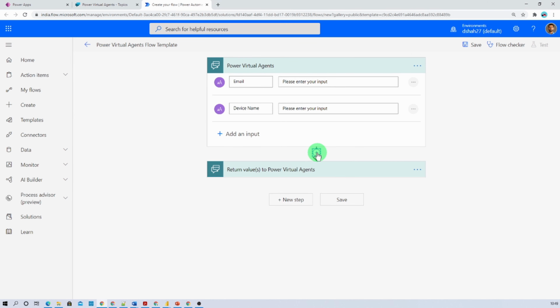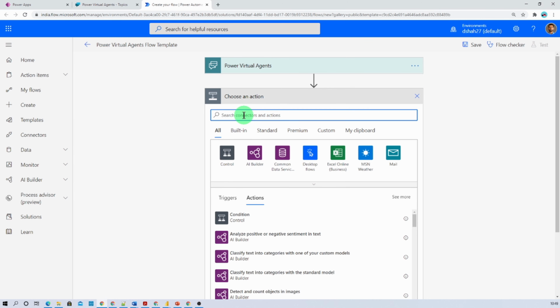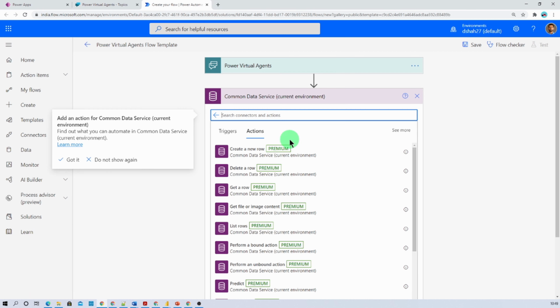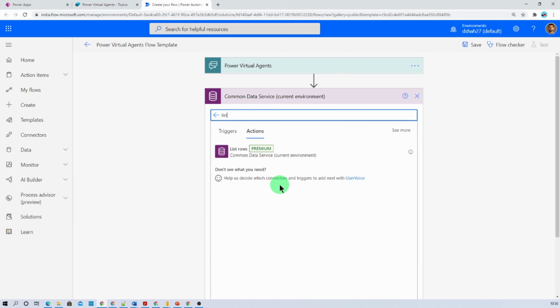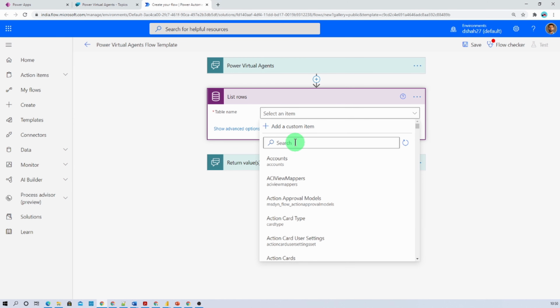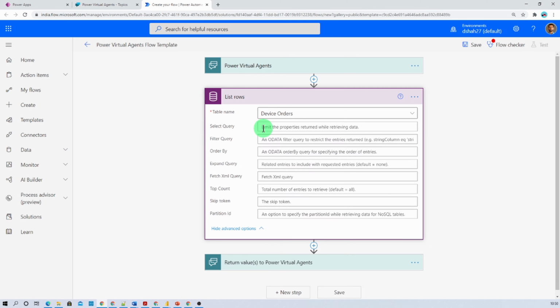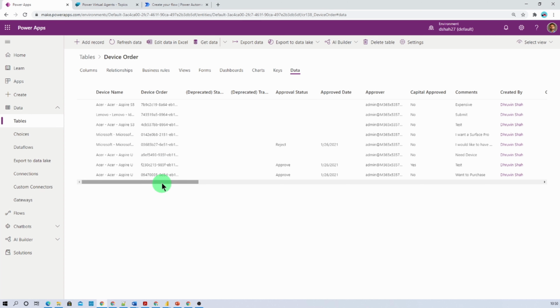Now as a next step, once we provide the initializing variable, we need to query our CDS action. For that, click on add action and search for list records. Click on Common Data Service, and now here we have an action, list rows or list records. This name sometimes changes, so we just need to provide that. Now here we need to select the table name. In our case we need to select device order. So let's search for that. Click on show advanced options. Now here we have the filter query option. Here we need to query based on two columns.